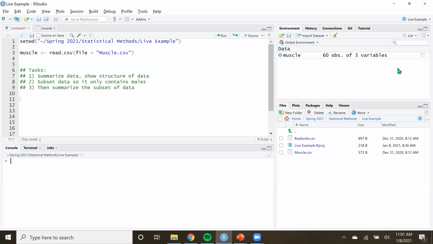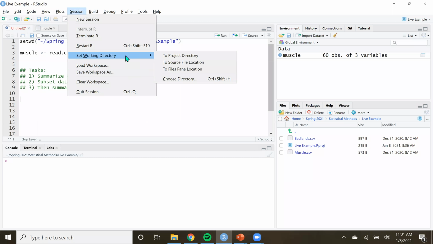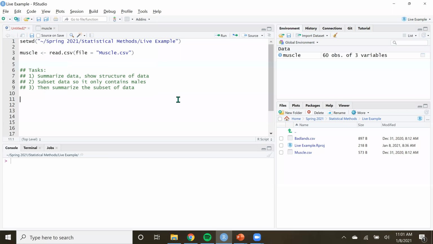Okay, so this is from the last example. Hopefully you have it read in. If you haven't, just come up here to session, wherever your data is stored, choose that working directory and get it going. Okay, so I've got a couple of tasks here. I'm going to take it one at a time. I'm not going to make a 4-hour long video. We're going to do one task at a time.